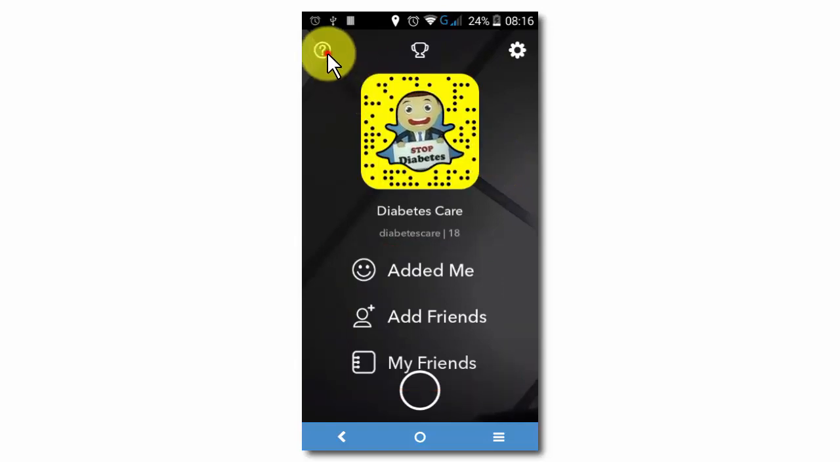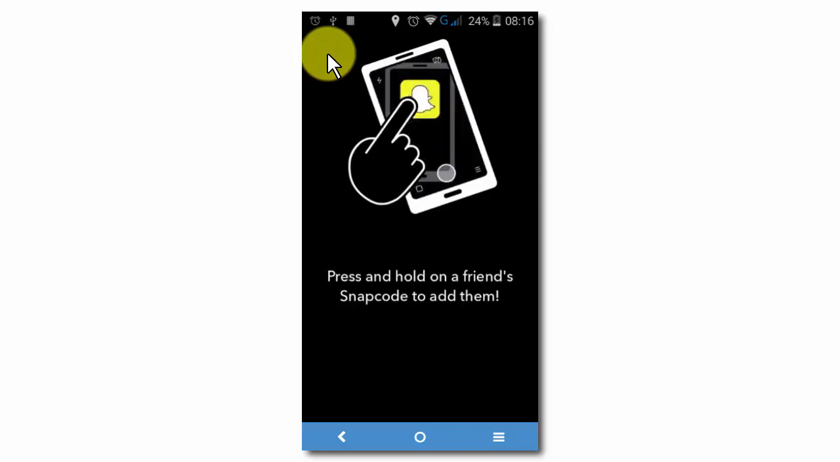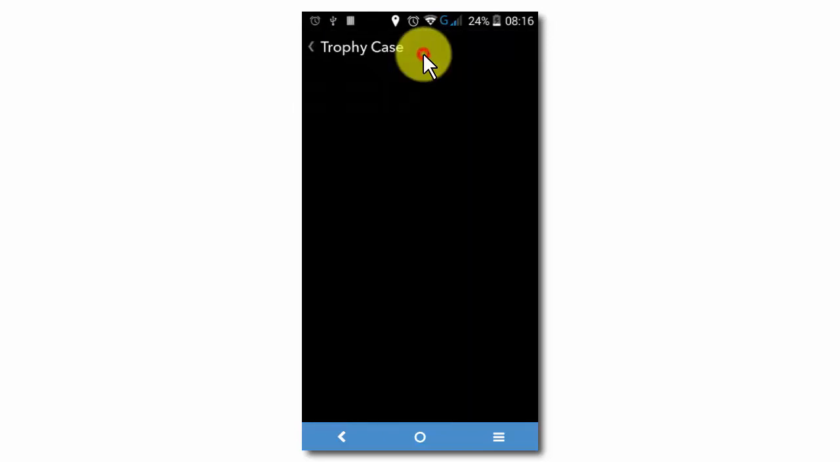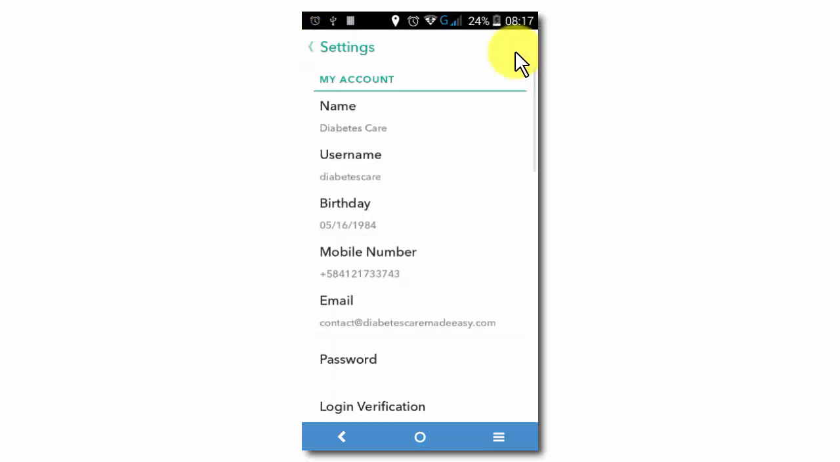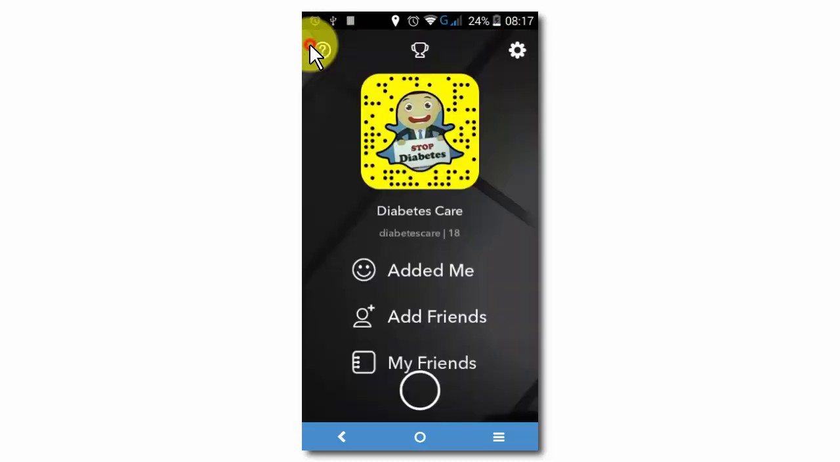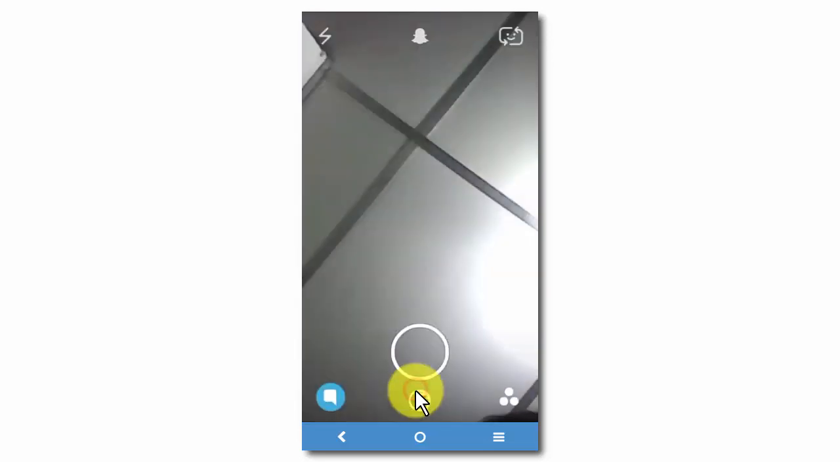The upper left icon will show you some helpful advice from Snapchat. The upper middle icon will send you to the trophy case. The upper right icon will send you to the settings area, and the bottom icon will allow you to go back to the camera screen.